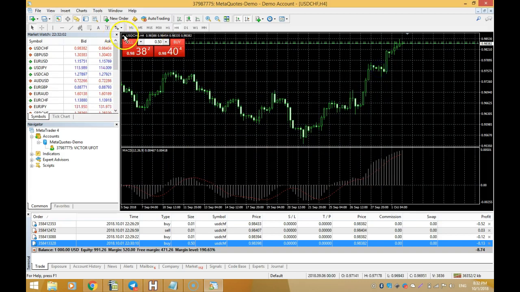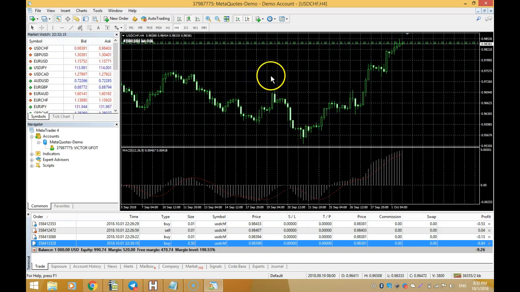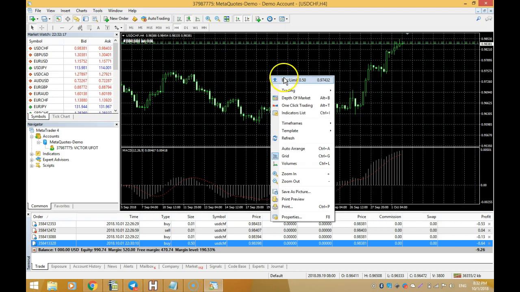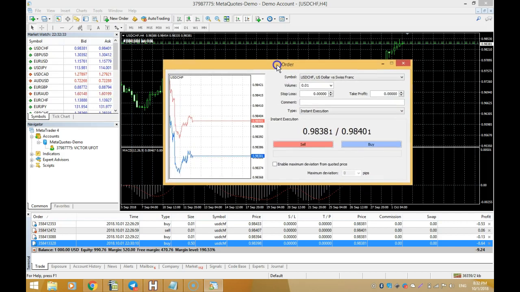So I showed you the first way to get into the market by using that drop down arrow there. The second way to get into the market is to right click on the chart, and then you see a drop down here, and then you come to trading. When you click on trading, it pops out another window here, and then you click on new order, right? So you have new order here.